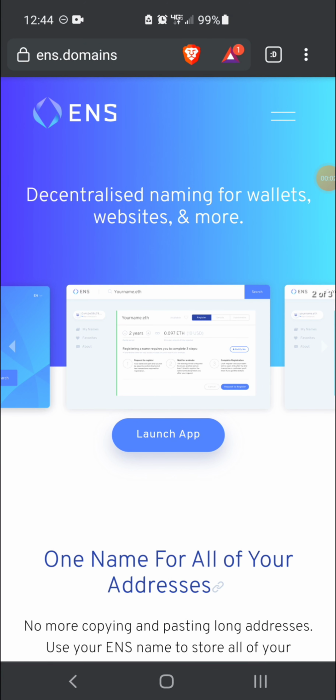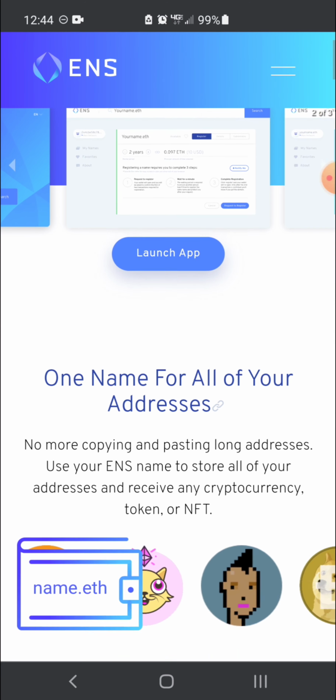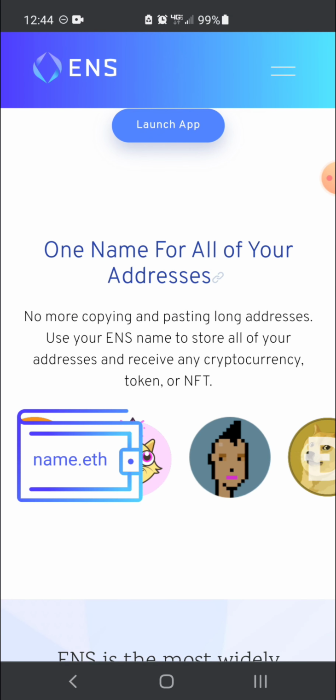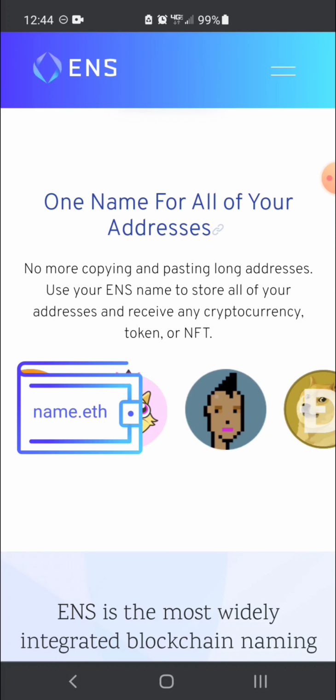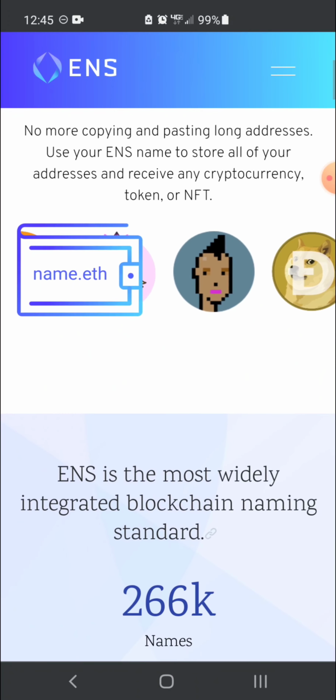So we find ourselves on ENS.domains, the website. So what is a domain name? It's basically one name for all of your addresses. No more copying and pasting long addresses. Use your ENS name to store all of your addresses and receive any cryptocurrency, token, or NFT. So basically, you know how the Ethereum address is like 0x and has a whole bunch of numbers? Well, instead of that, you're going to get a simple name, .eth. We'll go into that further in a minute.